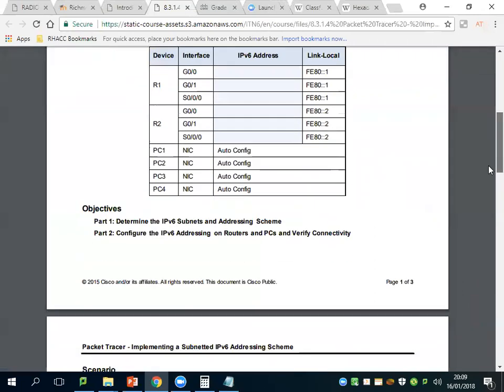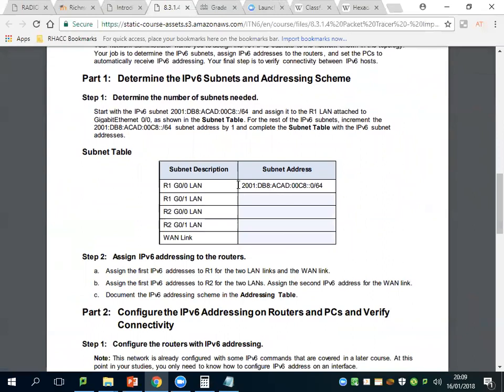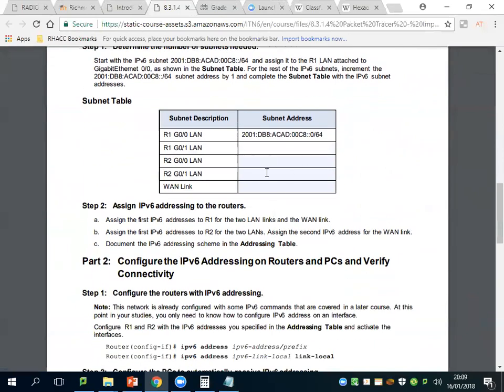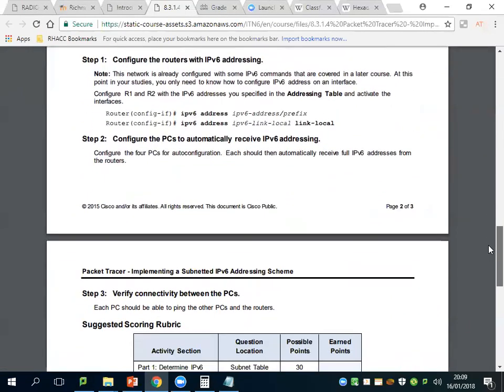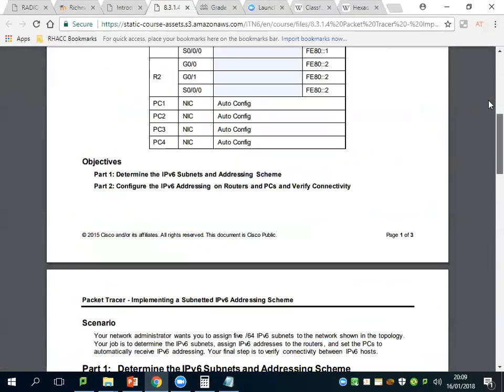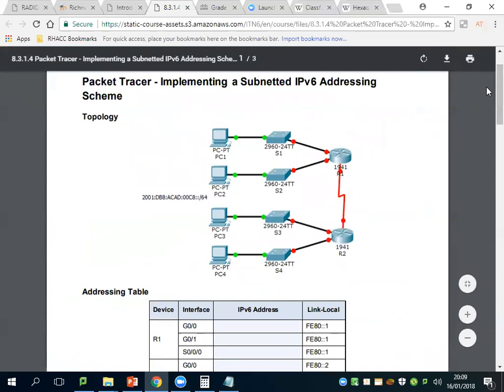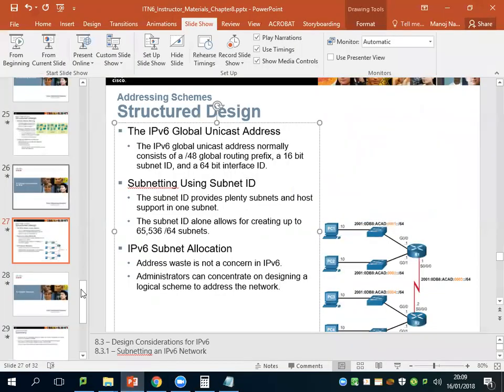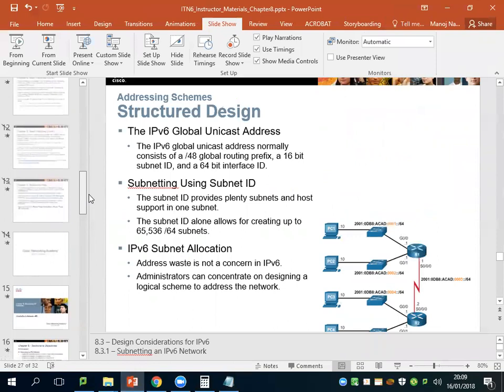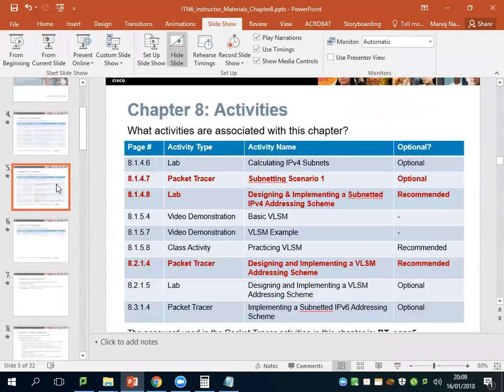Number 1 is address R1, G0/0 LAN, then the other one, and so on, and the WAN link. It's a little bit confusing, but by doing it, you'll get a lot out of this activity. So I want you to spend time on those Packet Tracer activities right now. I think it will help you cement your knowledge on this stuff. What you should do is, the activities I highlighted earlier, I want you to do these Packet Tracers. If you want any assistance, I'm obviously around, but I'll just nudge you along.